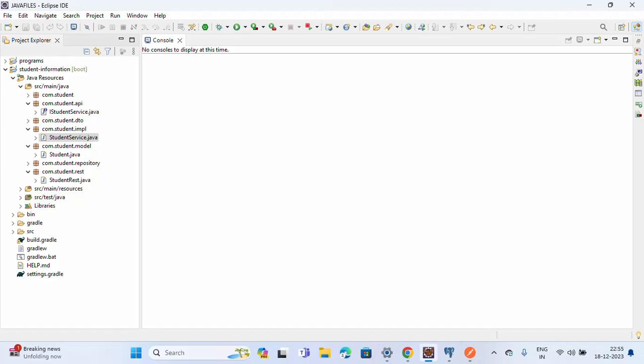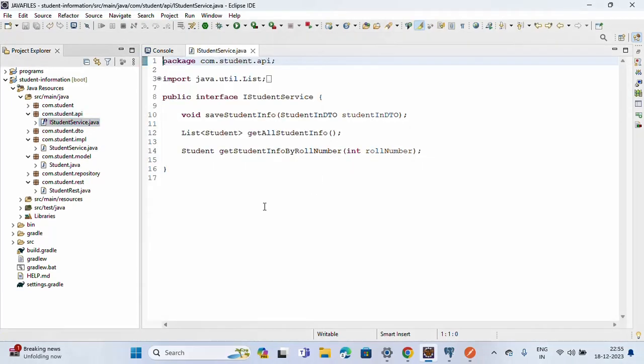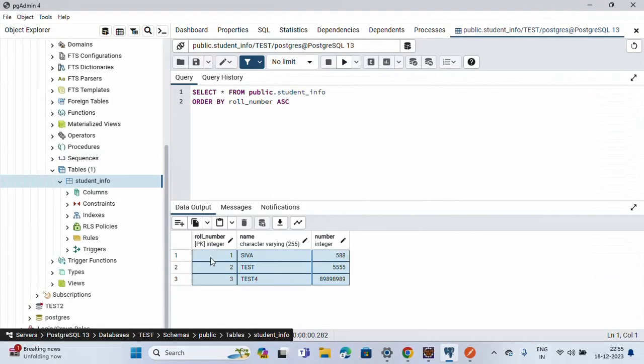Hi guys, in this video we are going to discuss how to build a delete API in Spring Boot. In my requirement I need to delete one record based on the roll number. Here I have three records, with roll numbers 1, 2, 3. In these records I need to delete the third record.